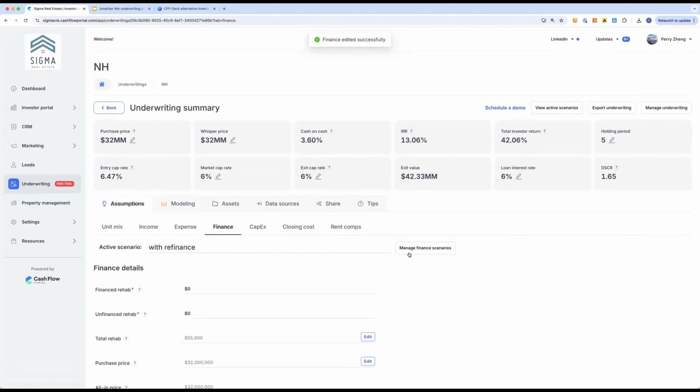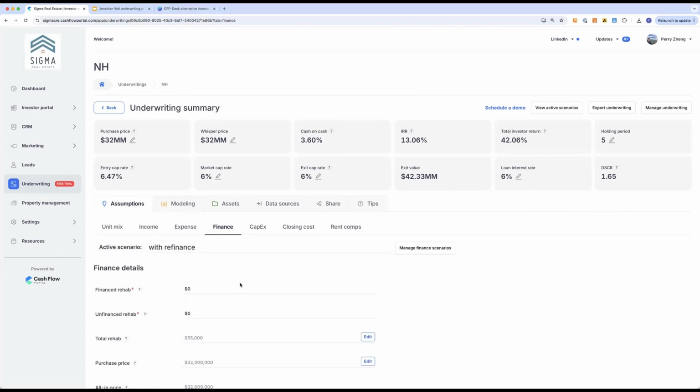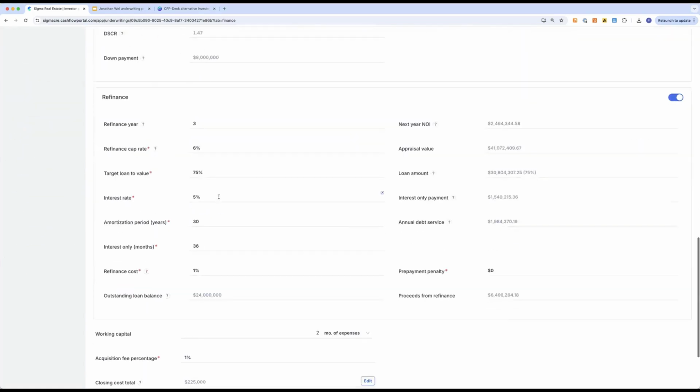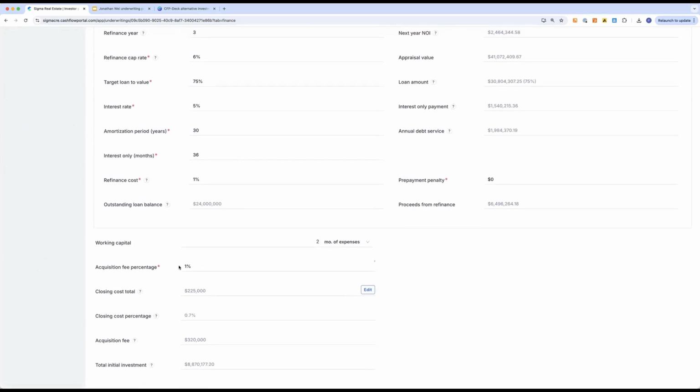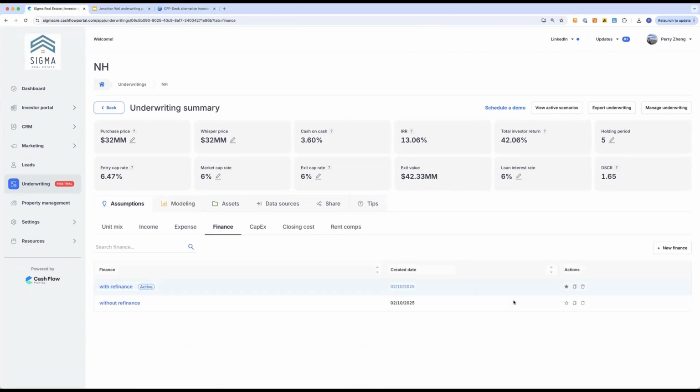All right. Once I save it, I come in here. So there's that. And then let me go into here. Let me see if this is correct. 3 years, 6%, LTV, 75%, 5%, and then this is all good. Yeah, 1% acquisition fee. Yeah, this is all good. Okay, cool.